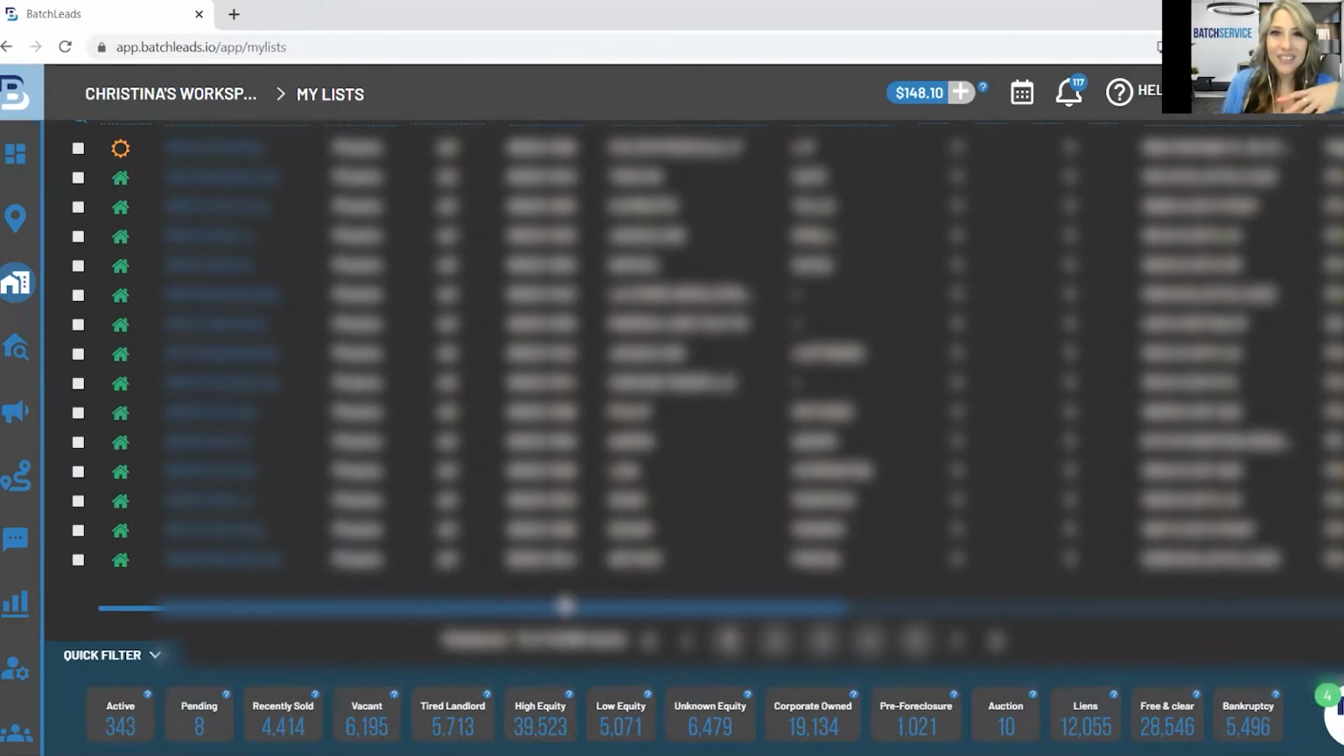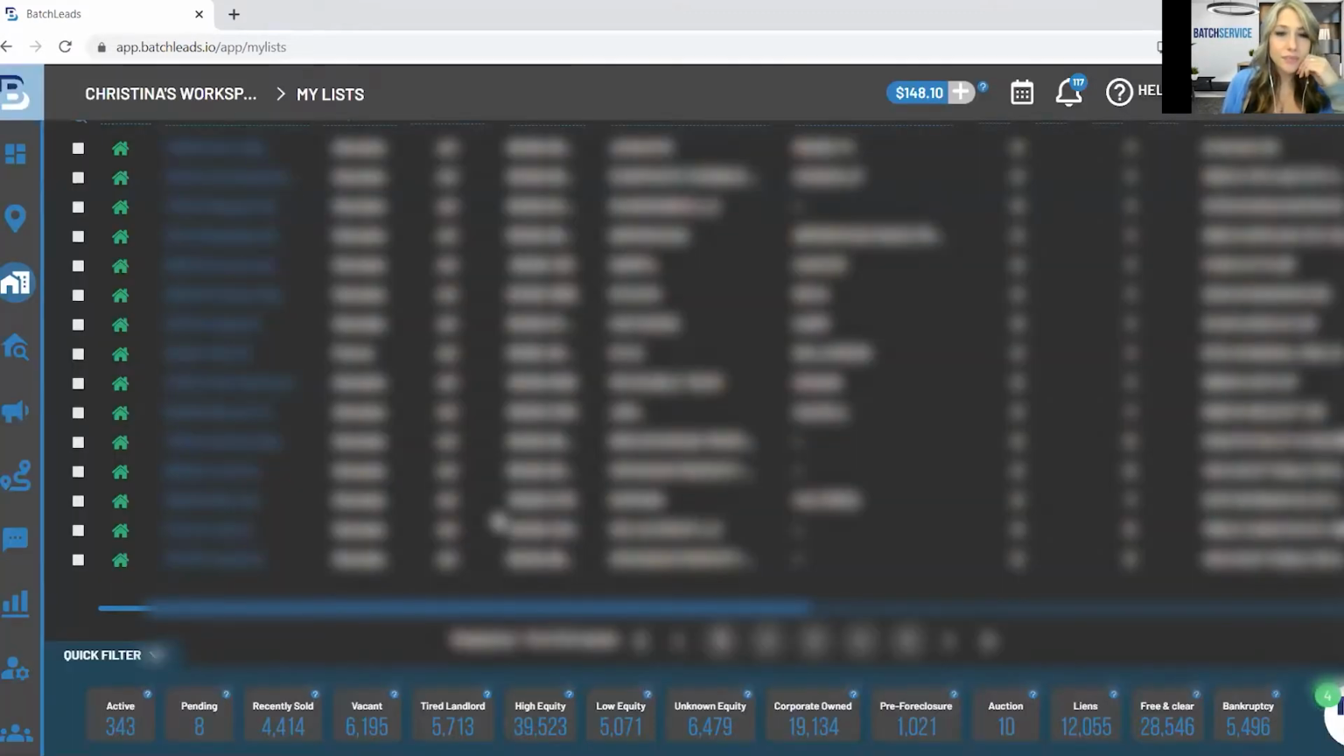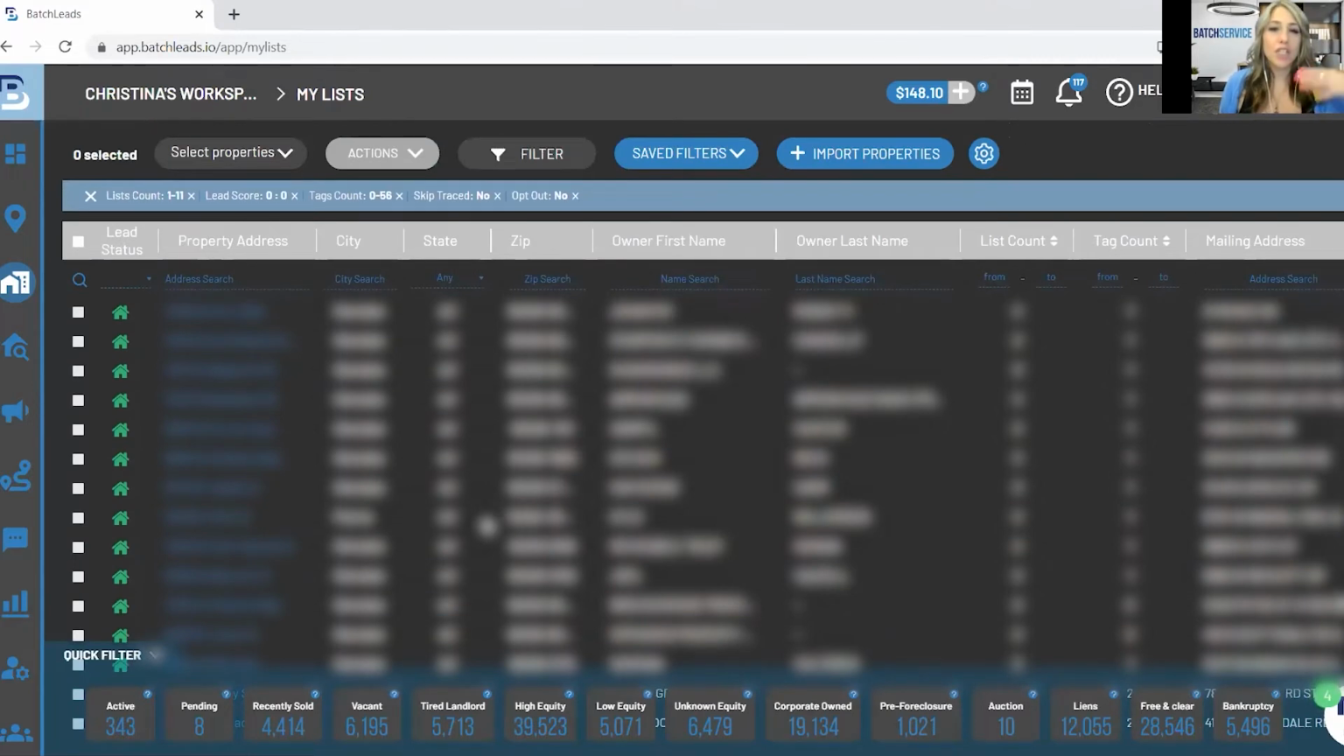So we're going to narrow it down a little bit more. I'm going to put a filter on here. Let's say we want to skip trace and call all the active properties, which I'm only picking for the list size, not because I feel like that would be the best list to call, but just to show you.